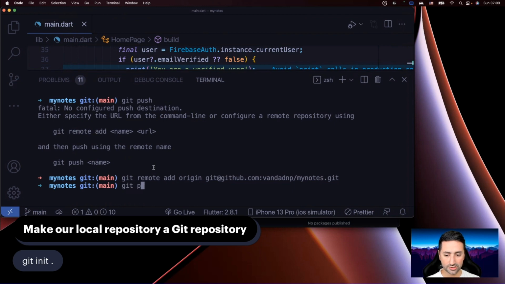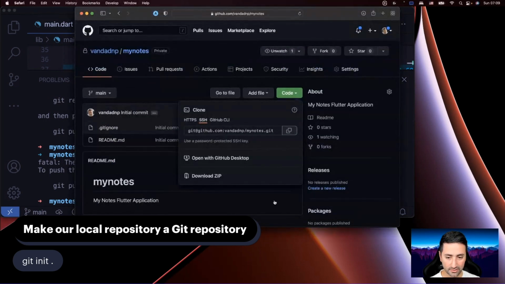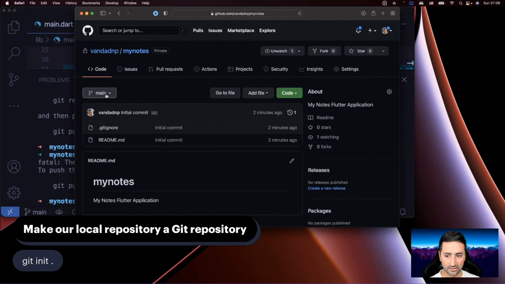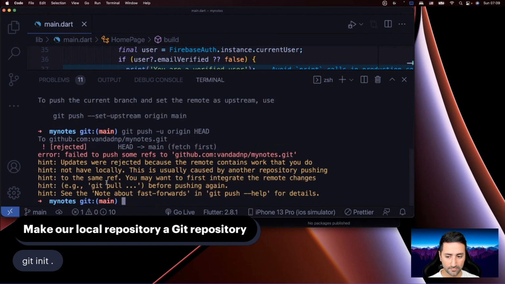If I say git push, it says, okay, now that you've done that, you still need to tell me that this main branch, which is on your local computer, is actually mapping to the main branch on GitHub, which is right here. So you see, here's a main branch, and we're also on the main branch. So you don't have to do this complicated code. You could actually say git push -u origin HEAD, which to me is a little bit cleaner, and that will do the same thing for you.